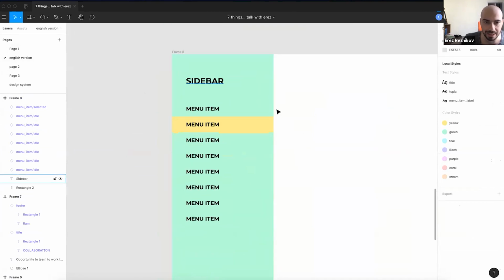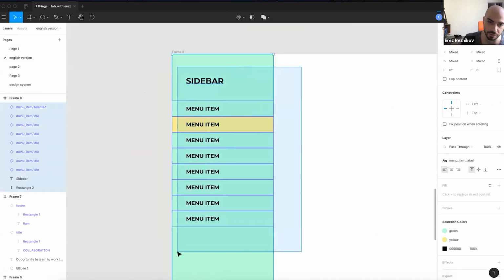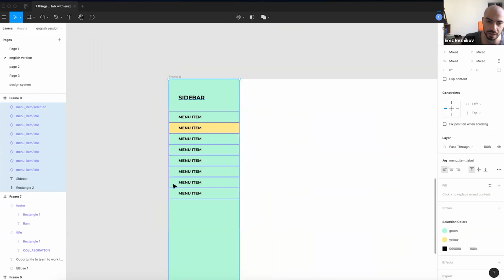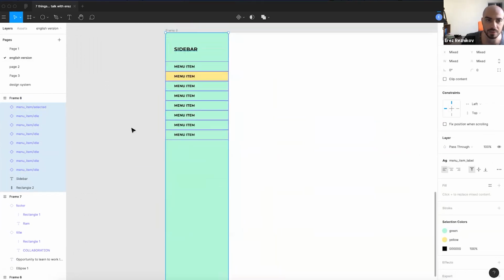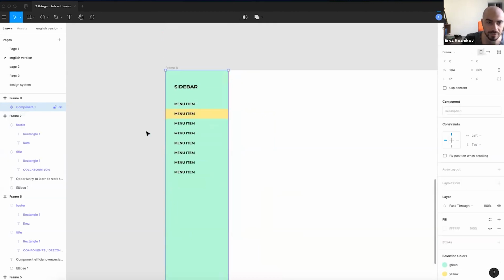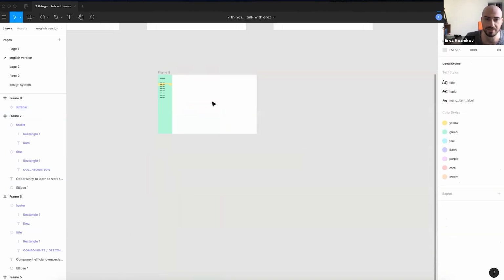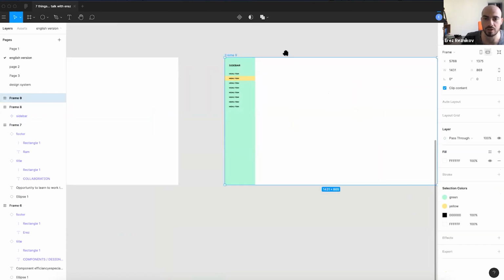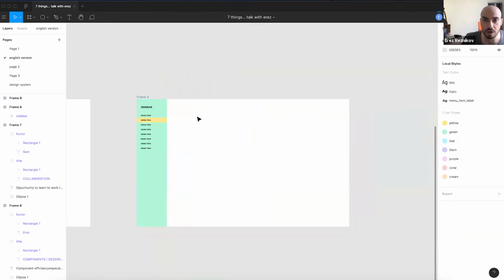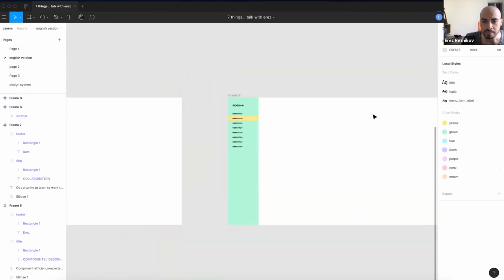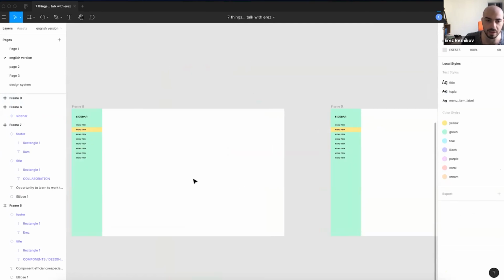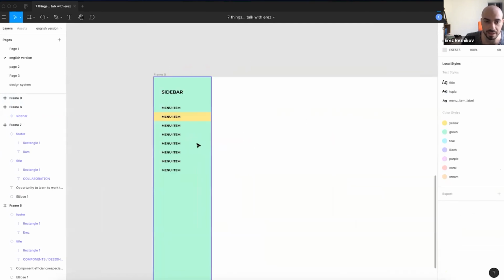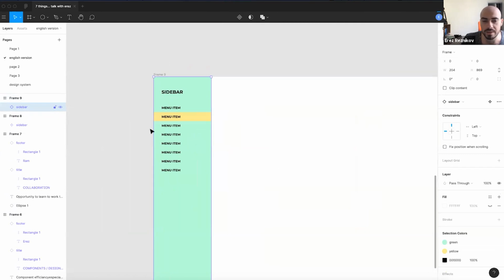Now, the neat thing is that I can now take all of it and make all of it into a component of itself, right? And call it a sidebar. And now, whatever I've designed here, and I started to make more and more copies of the same screen with all the changes in the content of the screen itself, the sidebar is always the same.